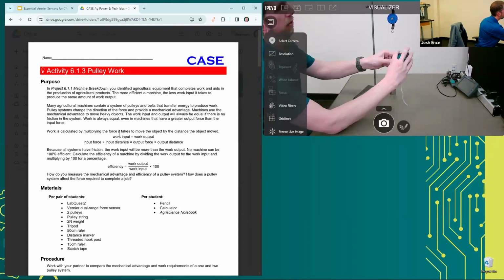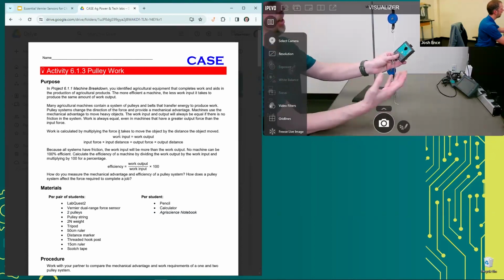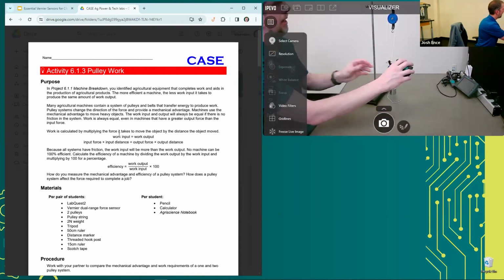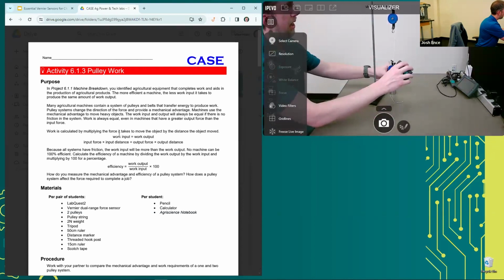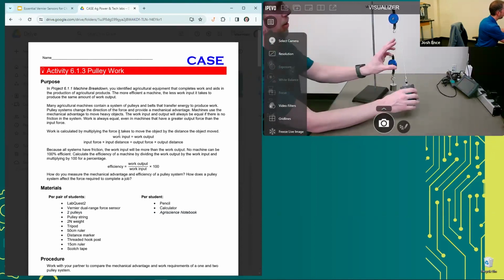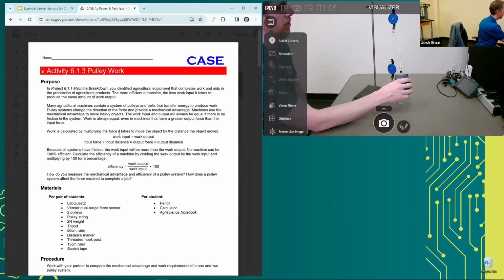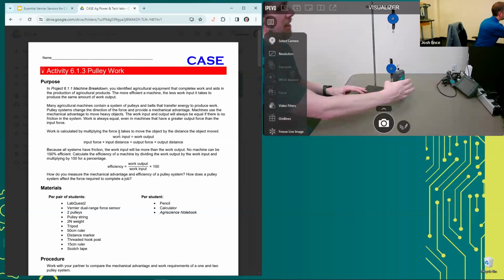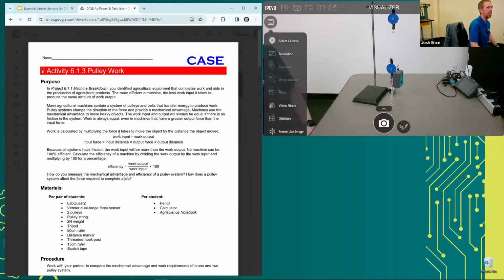This is the Go Direct Force and Acceleration Sensor. It is just like our dual range force sensor, but it also includes a 3-axis accelerometer and a 3-axis gyro, so you can use it for other sorts of investigations as well. You also measure the distance, how far you're pulling and how far it's lifted. Again, this is one of those activities where if students have ever used a pulley in real life, it really helps them connect the dots.